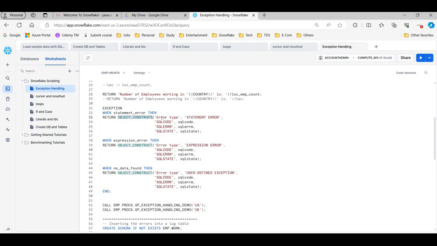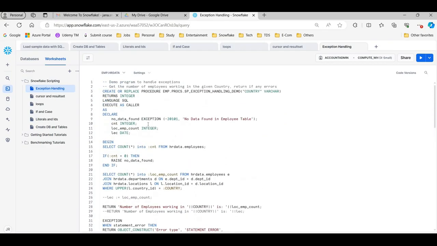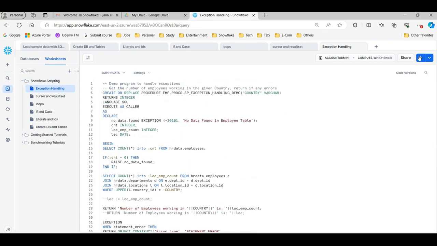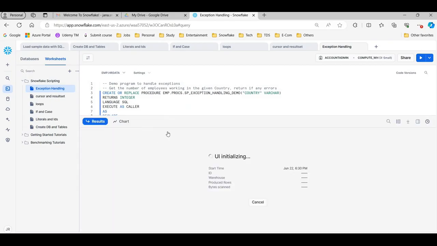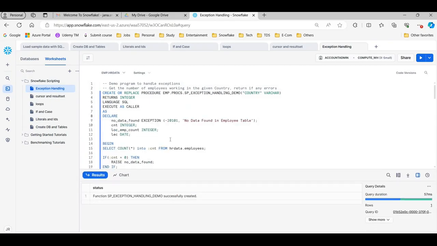Suppose here error type is a key and the value is statement error. SQLCODE is a key and SQLCODE, which returns the actual SQL code, is the value. So to construct an object with a list of key value pairs, we use this OBJECT_CONSTRUCT function. It will return all these elements. So first of all, I'm creating this procedure.